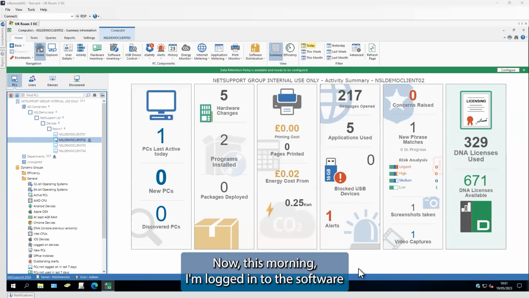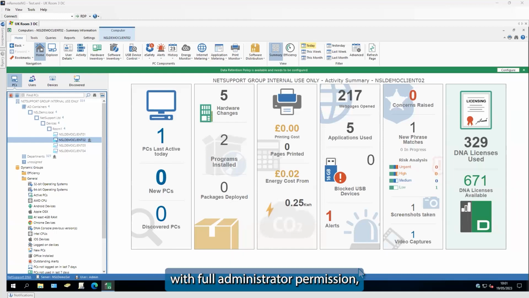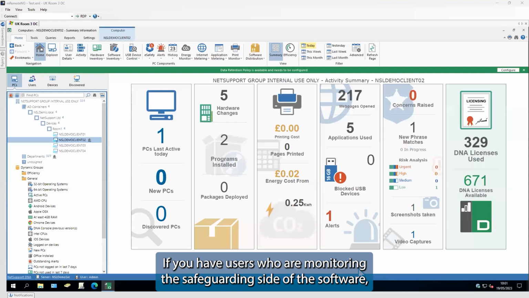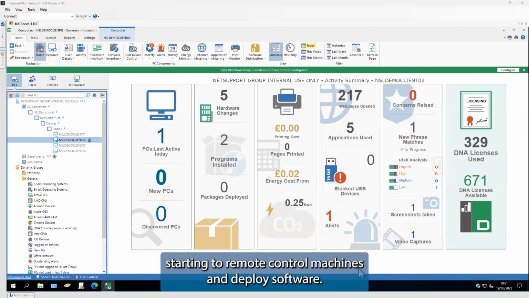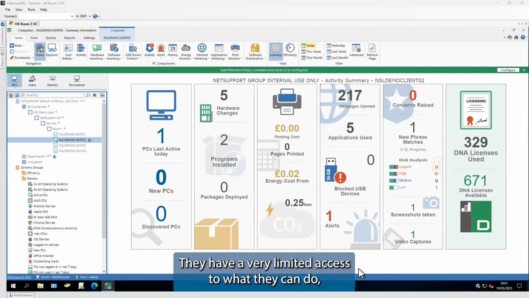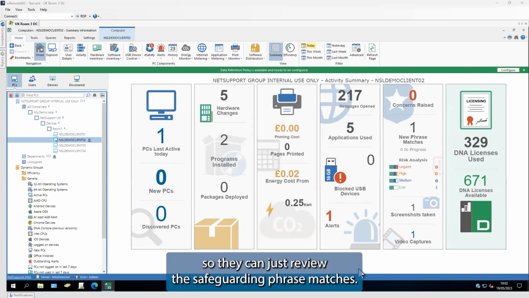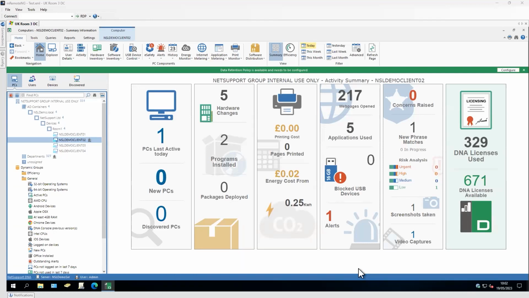Now, this morning, I'm logged into the software with full administrator permission, so I have access to all the functionality. If you have users who are monitoring the safeguarding side of the software, we have specific roles for those users. So you're not going to have your safeguarding team starting to remote control machines and deploy software. They have very limited access to what they can do, so they can just review the safeguarding phrase matches.